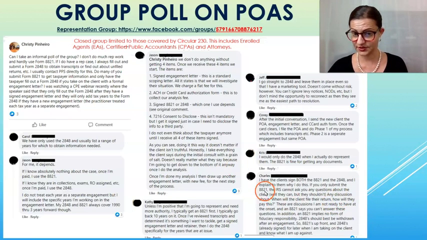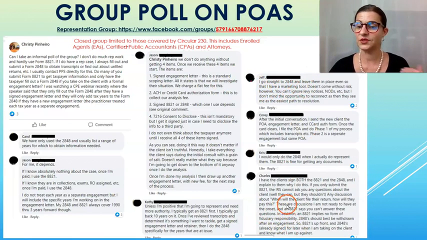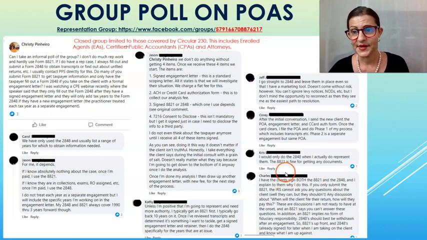Charles does this, as you can see, he states, but Jeff does not. He leaves the 2848 in place. So this is his practice model, Jeff's practice model. He doesn't withdraw, but Charles does. All right, so he says 2848 should best be withdrawn after an engagement. So 8821's up front and 2848's already signed for later when I'm taking on the client and know what I am up against. Okay, so as you can see, these are very different answers.